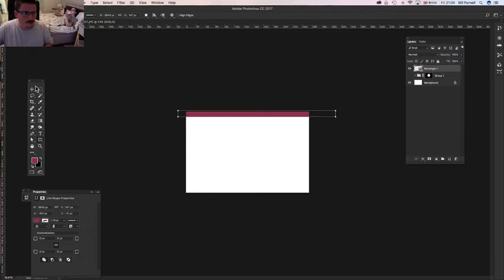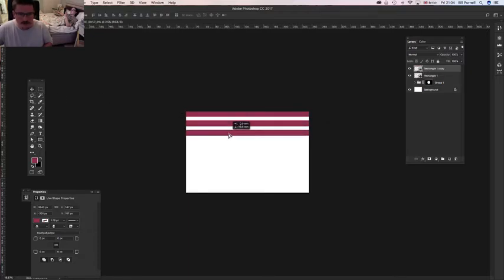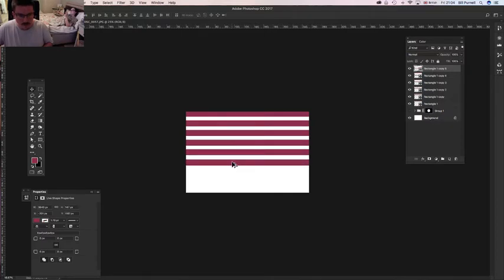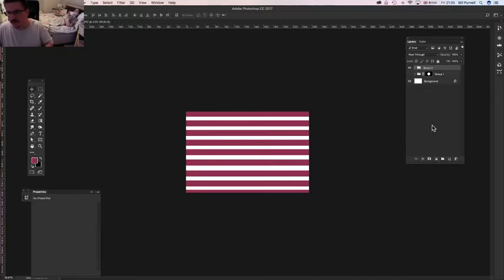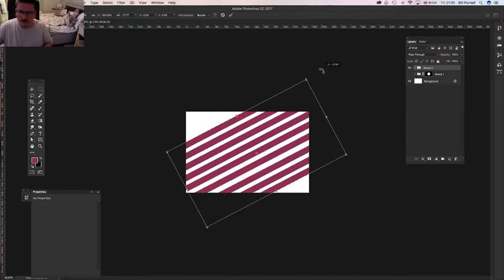Drew a stripe, just a load of stripes, yeah, okay. I'm holding Alt here to just replicate it, okay. All these groups, all these rectangles can get messy, so I'm going to group them, Command G, okay, and you're going to twist these, make them bigger.